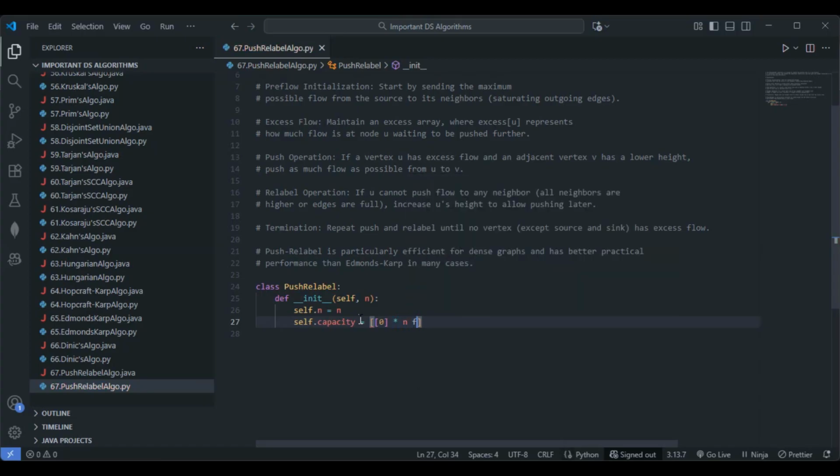N, or underscore n range. I'll just go with a n here. This is fine. Yeah, this is nothing but the capacity matrix, man. Now let's go with the flow.